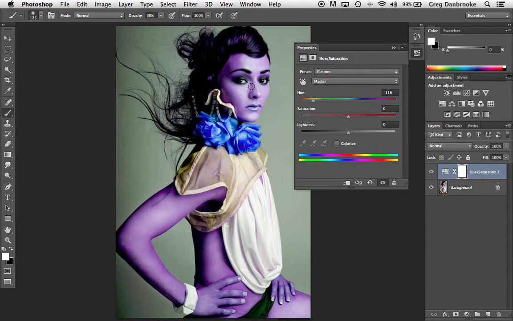Obviously the client's not going to be too pleased about that, so we've got to figure out how to get just the flower showing blue without her looking like some kind of weird freaky Smurf thing. Now, you'll notice when we created the hue and saturation adjustment layer, there's a layer mask already connected to it. That's one of the nice things about adjustment layers. When you create one, they give you a layer mask because they assume you want to apply it only in a specific area.